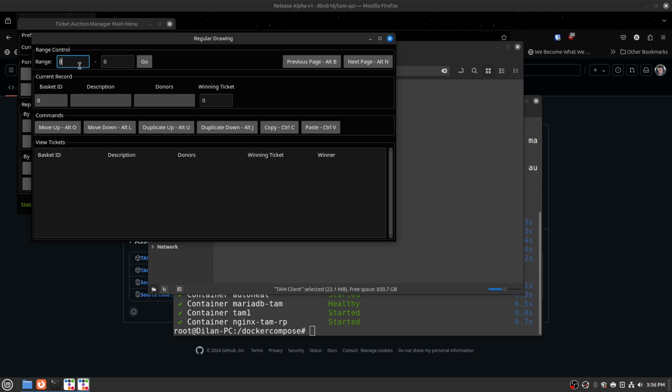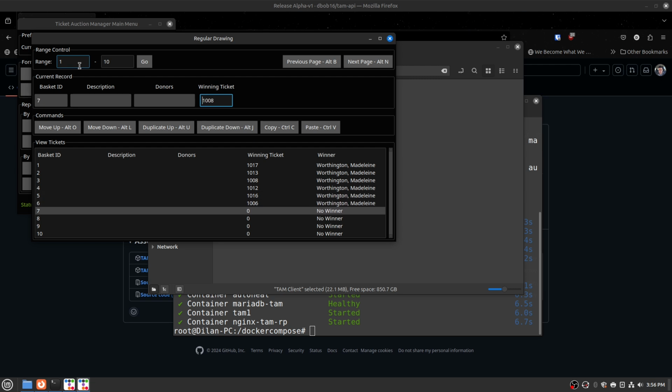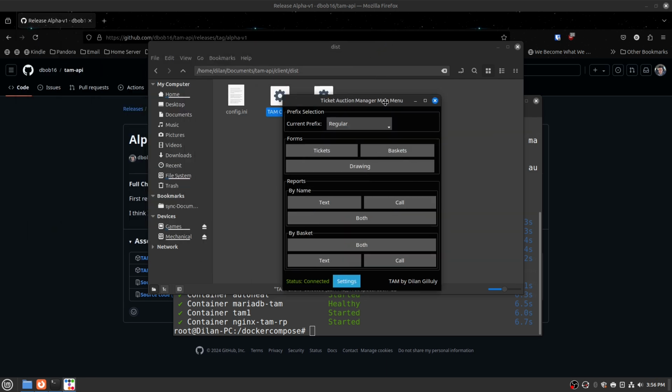And I'll just do 1 to 10. And the drawing folder allows you to specify winners there, so when your volunteers go around and draw tickets, then you can use those numbers that they draw to enter into here. And it's the same keys and buttons as pretty much all the other forms.